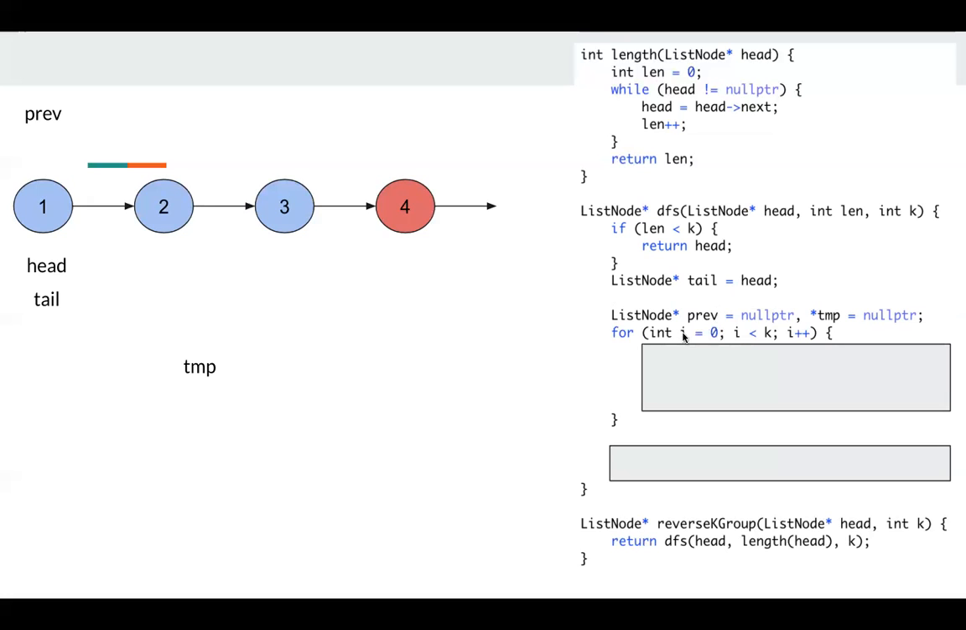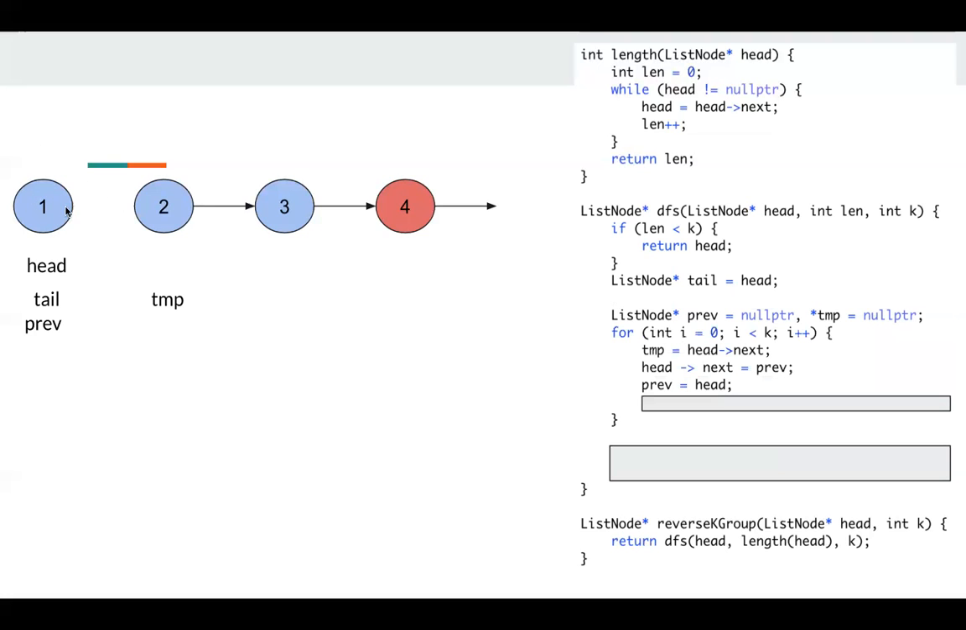Okay, next I will for loop K times. First I set the temp variable to head next. Since next I will break the head next pointer, I need to store the next node first. Okay, then I set head next to the prev pointer, but prev is not here, so it's null. So head next will be a null pointer. Okay, next I set prev to head and set head to temp.